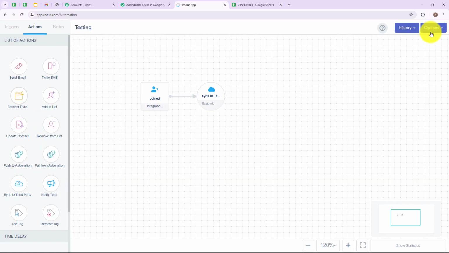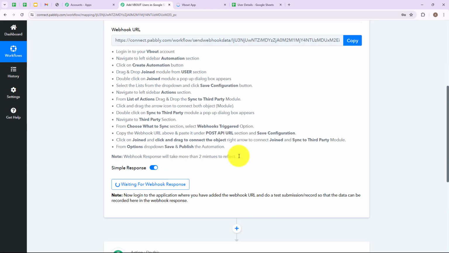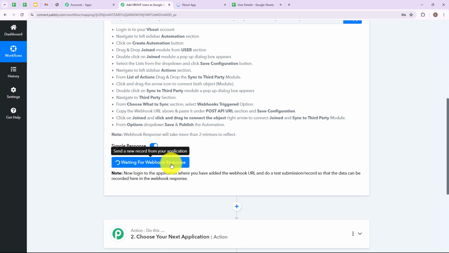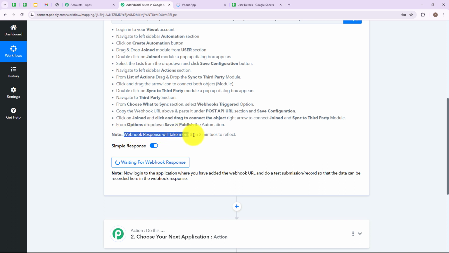I'm going to click on continue, and after that I'm again going to click on options, and then I'm going to click on publish. Now let's go back to our Pabbly Connect account. And now as you can see over here that it says waiting for webhook response, and there is a note as well. Webhook response will take more than 2 minutes to reflect.